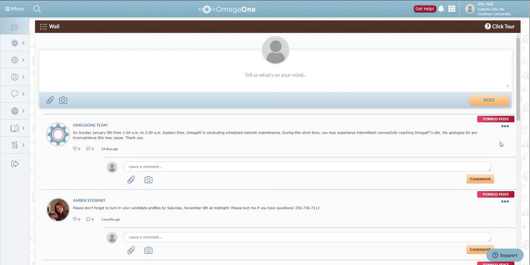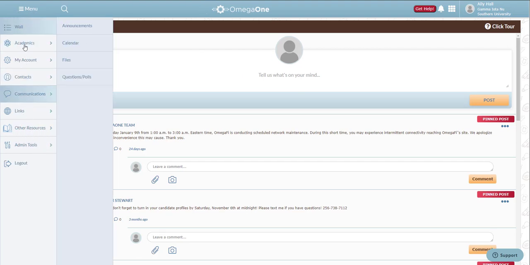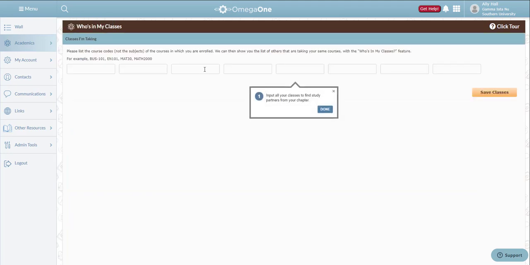Now we'll look at the left menu. By clicking on Menu in the top left, you can expand the options and view the label for each tool. First is the Academics tab. Here you can access classmates and study hours. We'll click on Classmates first. This is a tool that allows you to plug in your course codes to see if you have classes with anyone else in your chapter.